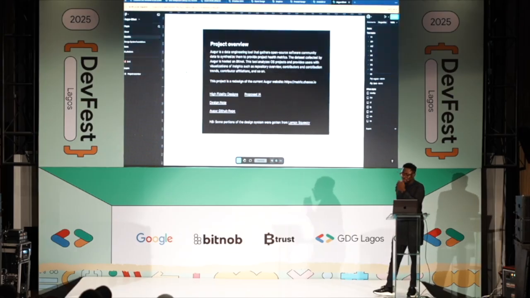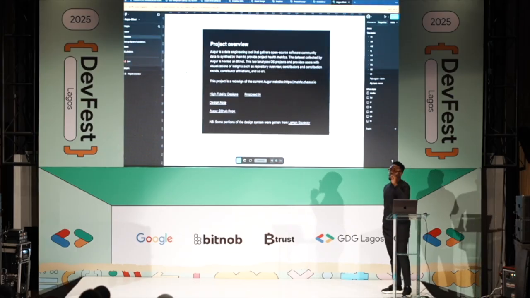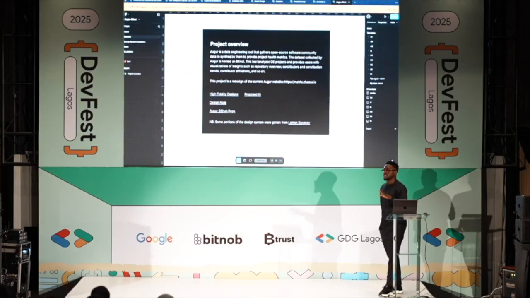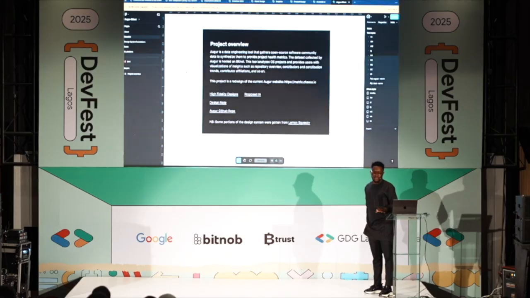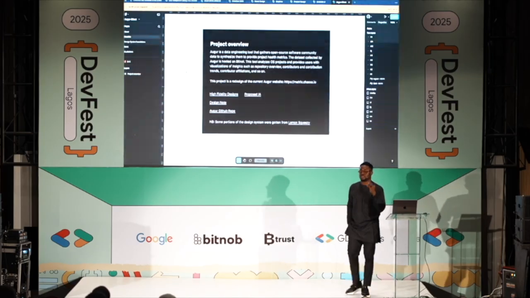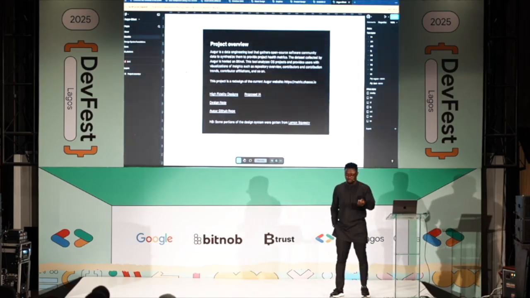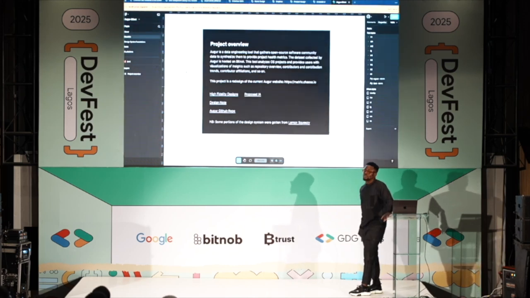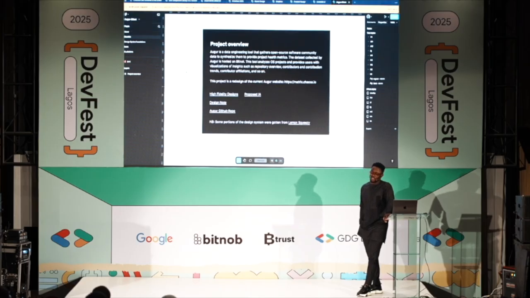Okay, so now remember when I said Chaos is an open source project, and inside Chaos you have other sub projects. One of those projects is Augur. Augur is a data engineering tool that gathers open source software community data to synthesize it to provide project health metrics. So this was actually one of the design projects we worked on in Chaos, and I just want to share.